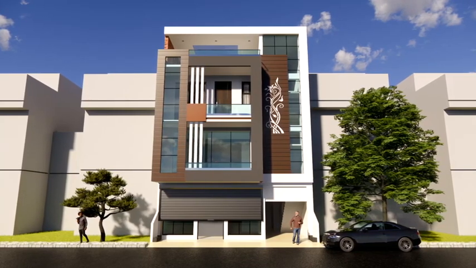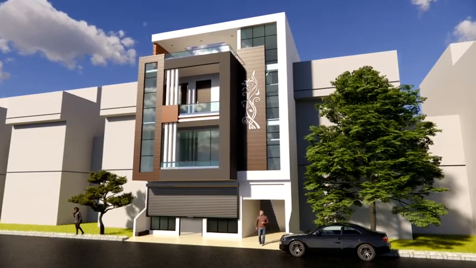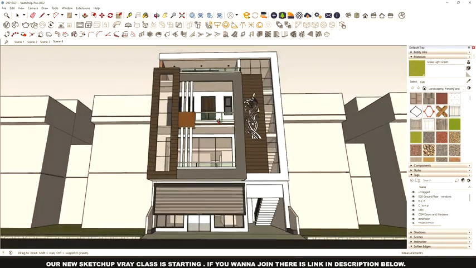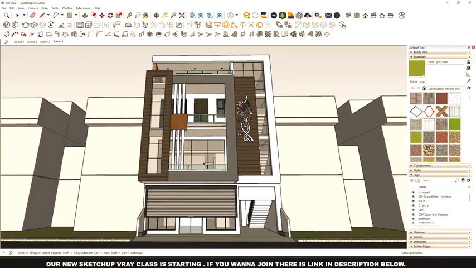In this tutorial, we will learn how to render an exterior scene in Enscape. Recently I have installed Enscape 3.3. Definitely there are lots of changes inside this 3.3. If you don't know how to use all the new features in Enscape 3.3, you can watch. There is a link in the description. Now in this tutorial, we will discuss only how to render an exterior scene.